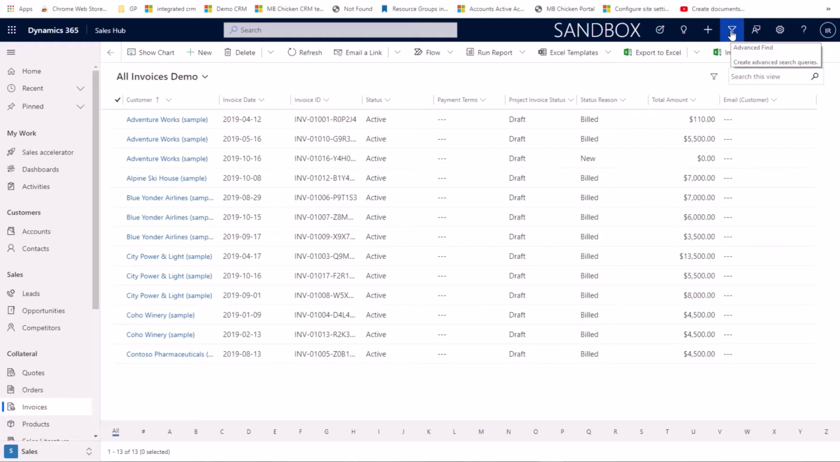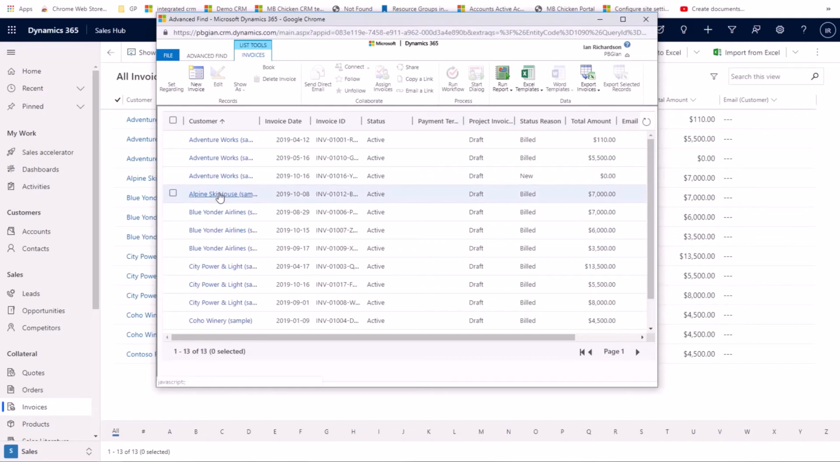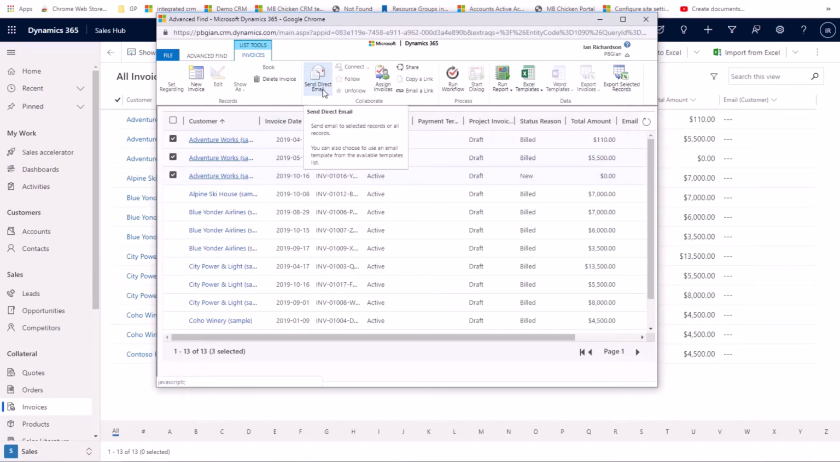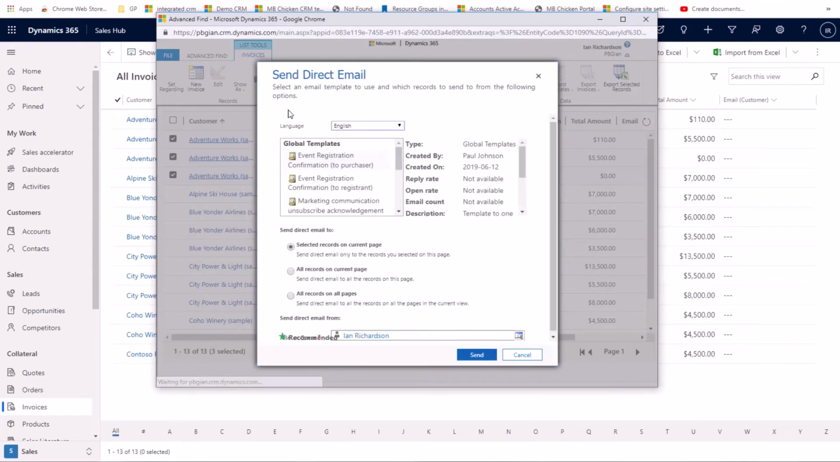Making use of the Advanced Find feature, I can then bring up the records that my query is using, and I can select multiple records, and then I can choose to send an email for those records. I have a pre-built collections template for outstanding invoices. It looks very similar to my Word template, and I can choose to select the records on the current page, send to the selected records or to all records.